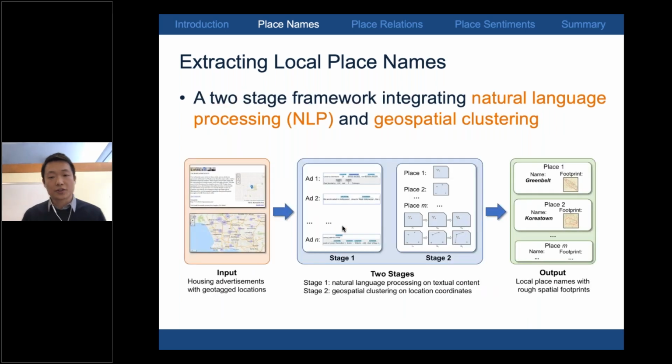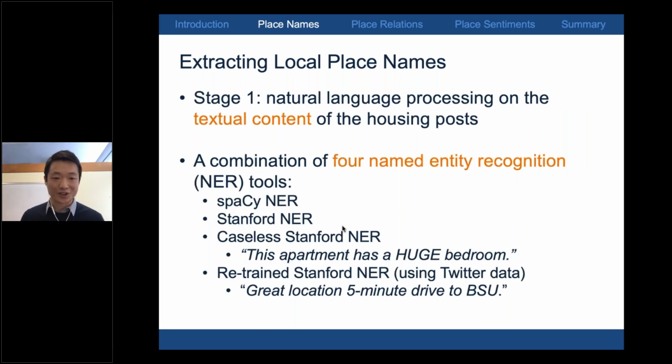So we developed a 2-stage framework integrating natural language processing and geospatial clustering. The input of our framework is geotagged housing posts. So we have the locations, and we also have the textual descriptions of these housing posts. And our framework has 2 stages. In the first stage, we look into the textual content of these posts, and we try to extract place name candidates. And in the second stage, we look into the locations associated with these place name candidates, and we try to differentiate true place names from false place names. Eventually, the output contains a list of identified place names, and also their rough spatial footprints. So let's look at these two stages in more detail.